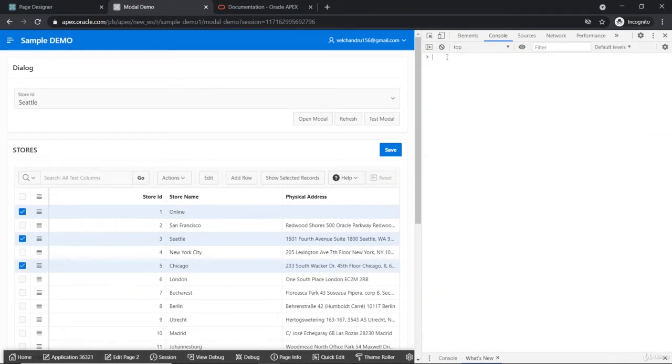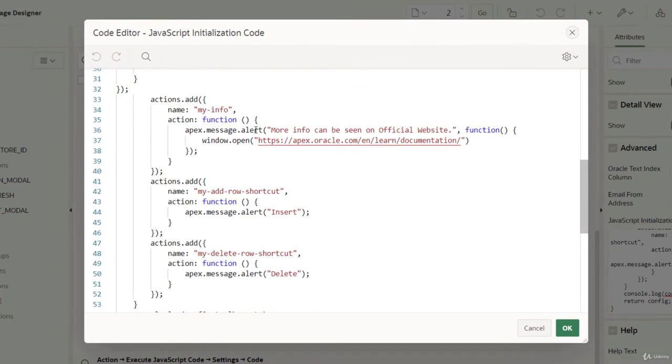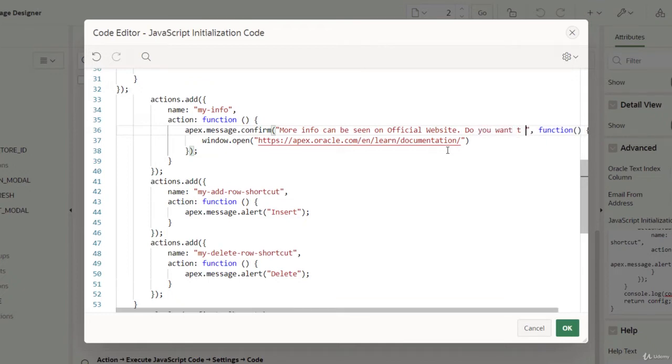We didn't add any callback, right? A callback can be added as one parameter, a callback that has two conditions as the parameter inside that function. Let me explain over here so it will be easier to understand. We are going to rewrite this to some other confirm. More information can be seen on the official website. Do you want to continue? So we are giving an option to the user and we can use that as okay.